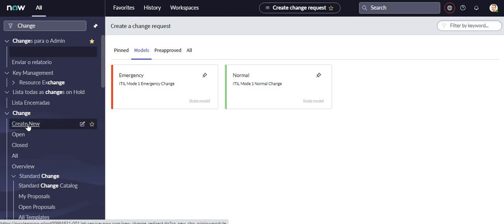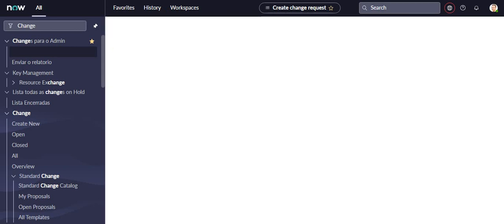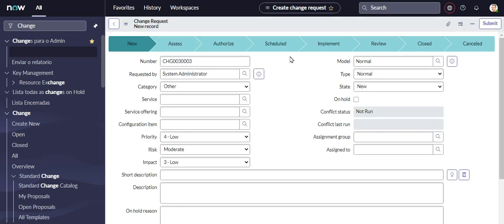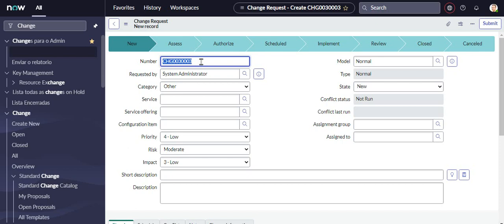Here we need to decide if your change record will be classified as emergency or a regular normal one. So let's put normal one. Once you click here it should take you to another screen and the change record number will already be there, following the sequence raised by ServiceNow itself. There is nothing to do here, okay?